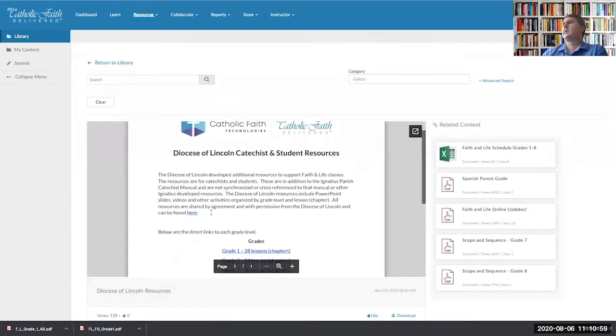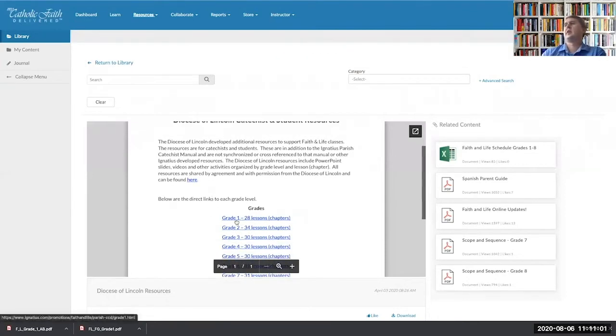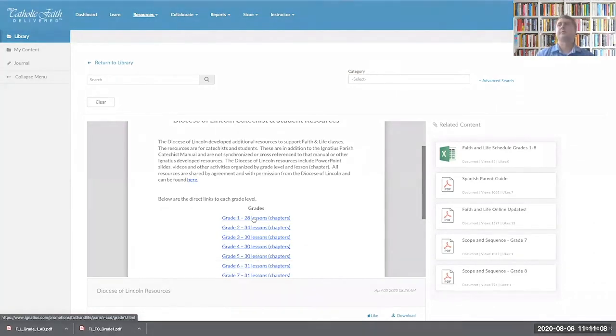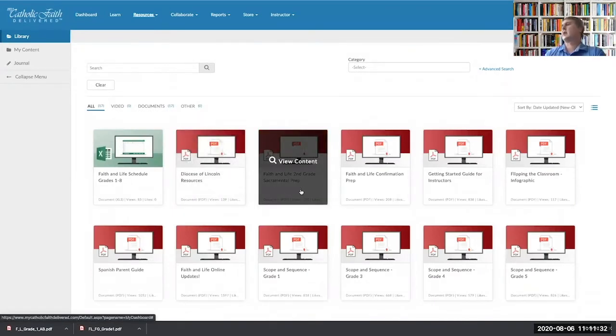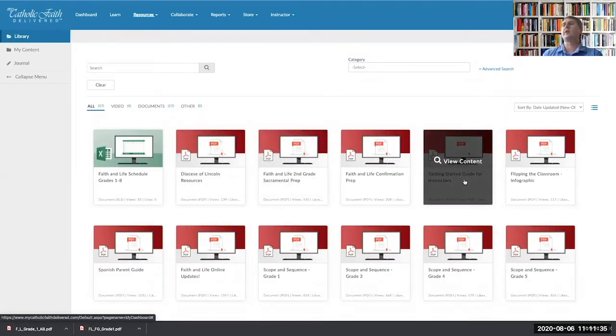So you can see here is the additional resources, and for each of the grades, grade 1, you can click on the link, and that's going to take you out to a website where they have a bunch of additional resources that you can use. So you can always click return to library, and you can see there's some stuff about sacramental prep if you're in 2nd grade. There's a whole guide for instructors.